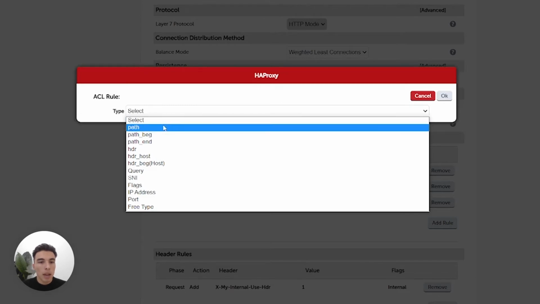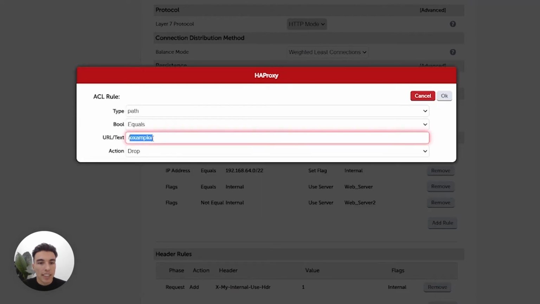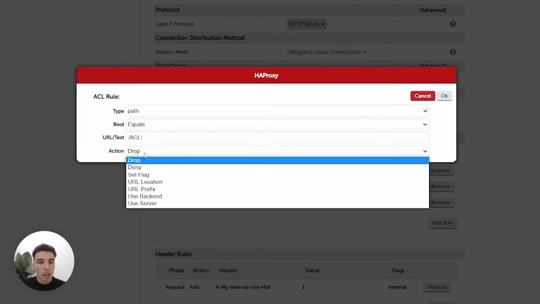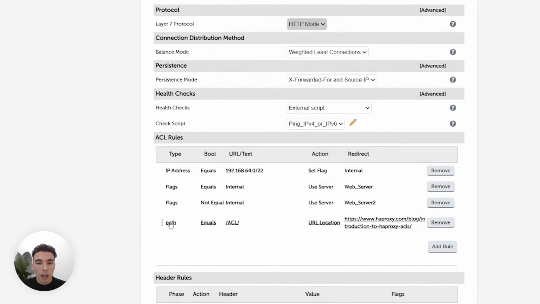For this example, let's do something based upon the path. So I want everything that equals /ACL redirect to a URL location. So this can be an external URL, and I'm going to redirect it to the HAProxy blog on the introduction to HAProxy ACLs. I can then press OK, and then anything that goes to path equals ACL will be redirected to the ACL rules blog.